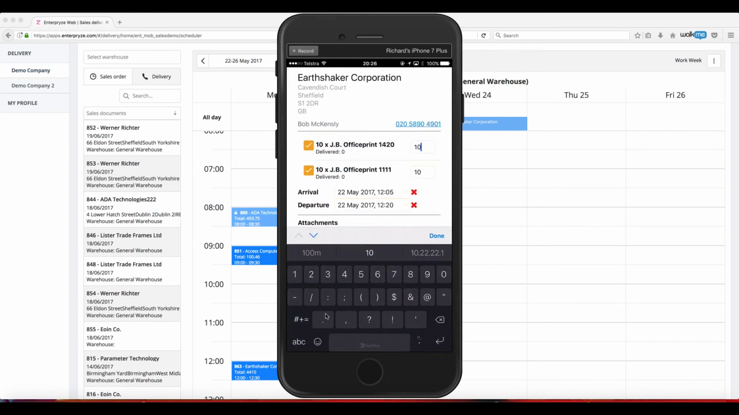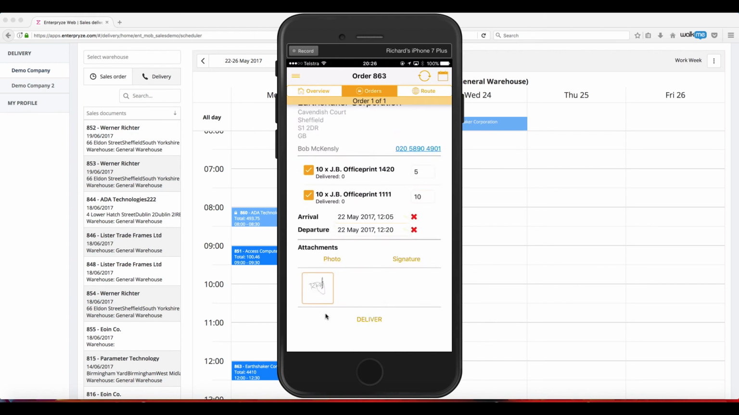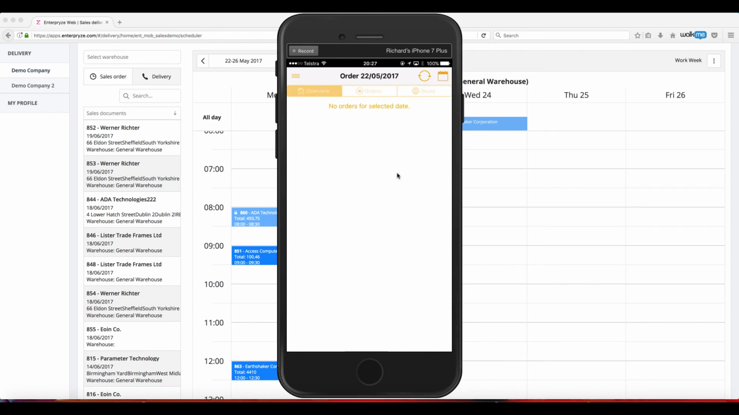Now, the next thing that I might also want to do is I might be in a situation where I'm actually short delivering. Maybe the customer turned around and they said, you know what, actually we only want 5 now. So I have the capability to go in here and change to record that I actually only delivered 5. All right, which can be quite a handy thing to have as well. So when that's done, what I now do is I simply tap on the button that says deliver, and that order is now completed. And so there are now no orders shown for the selected date.